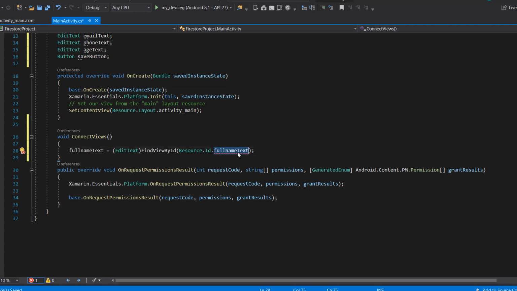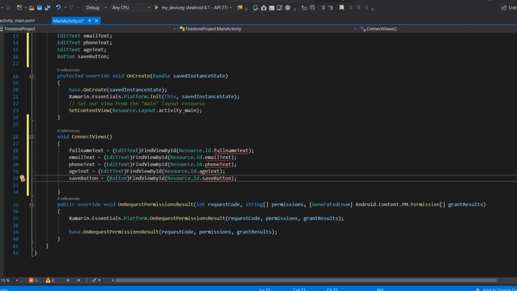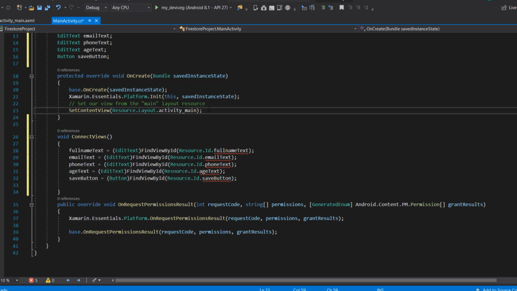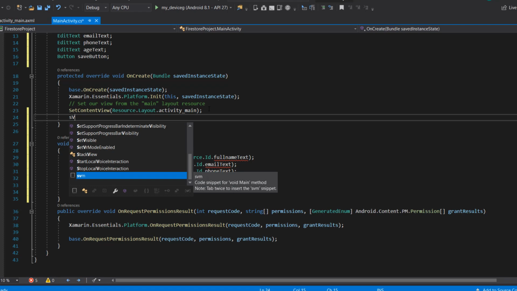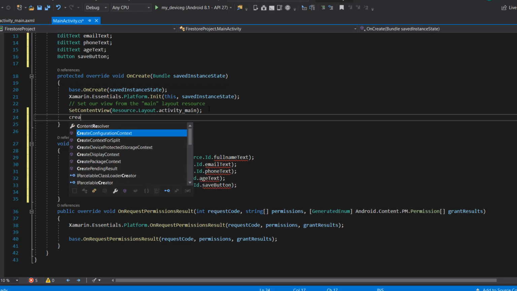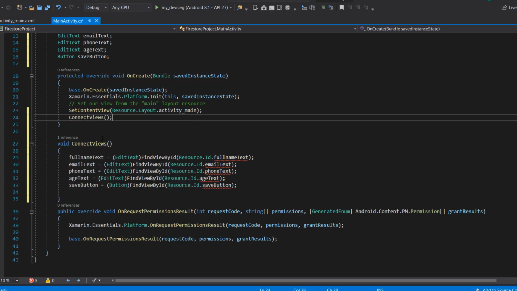So I'm just going to go ahead and do the same thing for our email, phone, and age text. Okay, so let's go ahead and do that. Okay, so now we have all the references ready. So I'm going to go ahead and call this method in our onCreate method. All right. So I only did that just to ensure that we keep things really organized. All right. Boom. So this is ready.